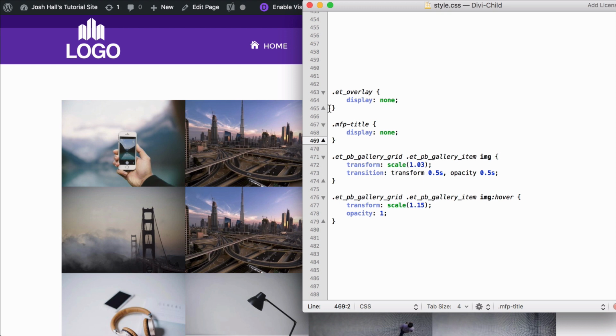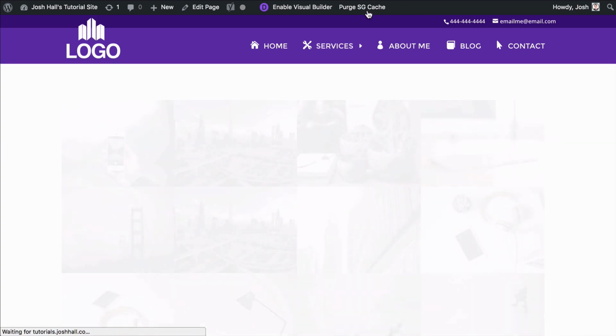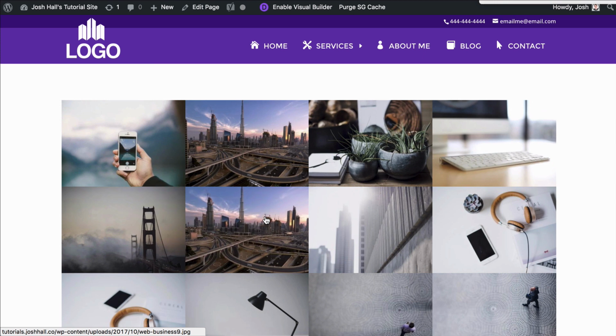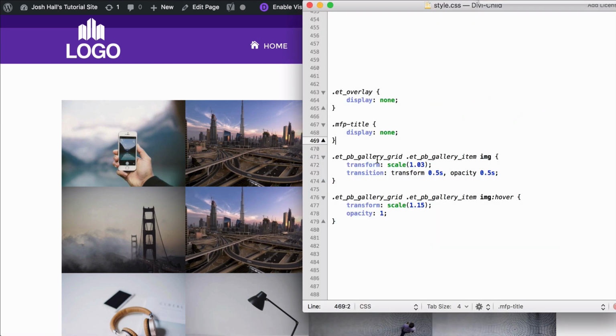So let's go ahead and save this and let's go back to our site here. Once that style sheet is saved, let's go ahead and refresh. And now when we scroll over the images, we should see this nice cool zoom effect. And there we go. So it's that easy, guys. All you have to do is just add this little snippet of code here and it will scale those completely.